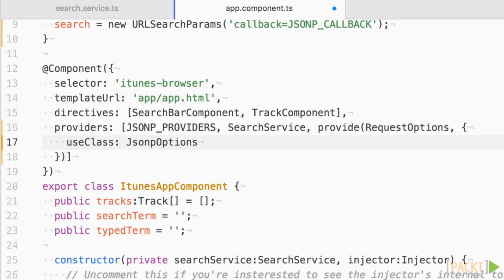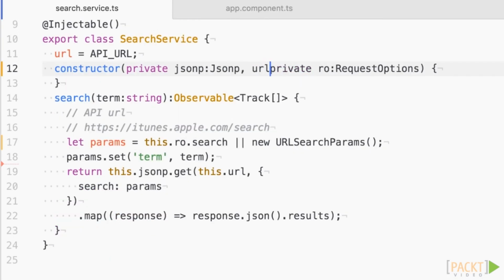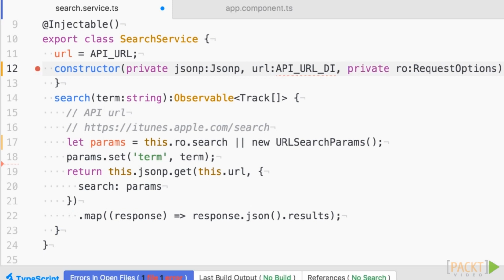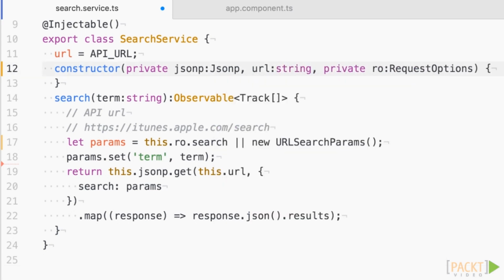Now things are not always about classes. Sometimes you just want to provide a value. For example, why don't we make that search service configurable by passing the API URL? In the service, we'd basically want to ask for a dependency URL, but that's not a class, it's a string, so we can't use the type to tell the injector what we are looking for.